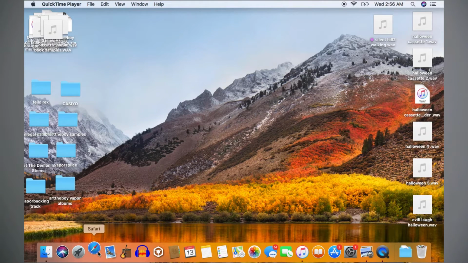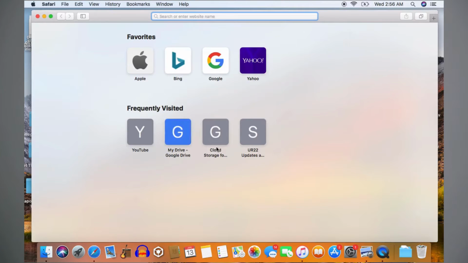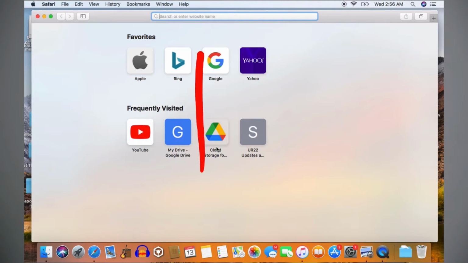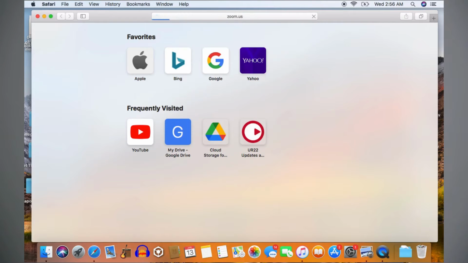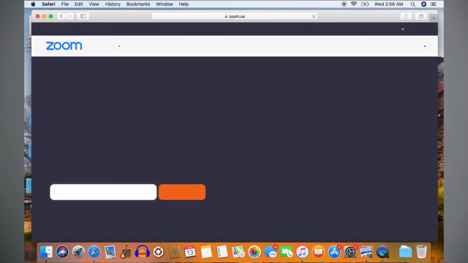The first thing we need to do is go to the Zoom website. We'll do this by opening up Safari web browser located at the bottom of the screen. Double-click it with your trackpad or mouse to continue. This will open up a new internet browser window. Inside of the search box at the top of the window, type in zoom.us and press return.